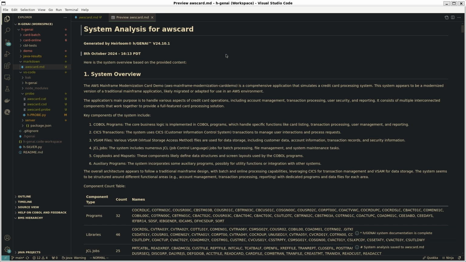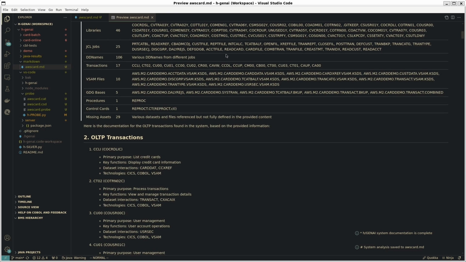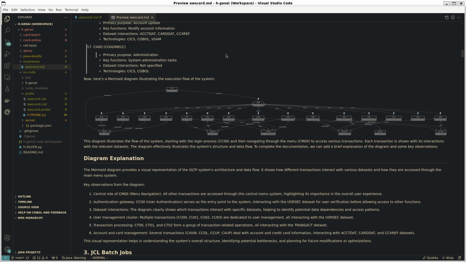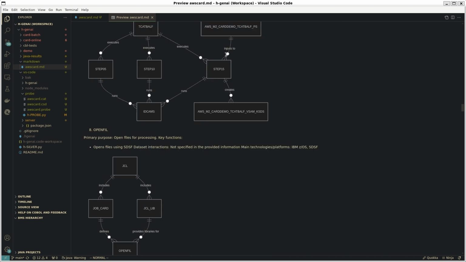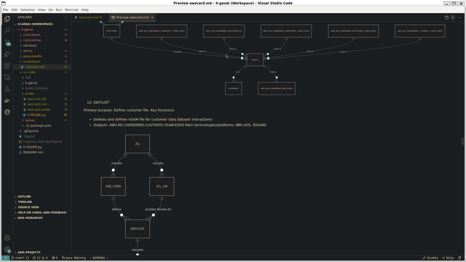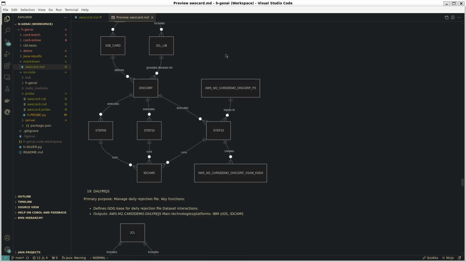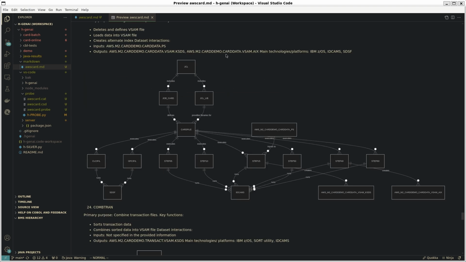through the contents. This report contains a system overview, including a summary of the components. It also includes architectural diagrams generated by Heirloom's AI. This one illustrates the execution flow of the CICS transactions. Other content includes an analysis of all the batch jobs, along with an illustration of the execution flow, including all of the steps and dataset interactions.